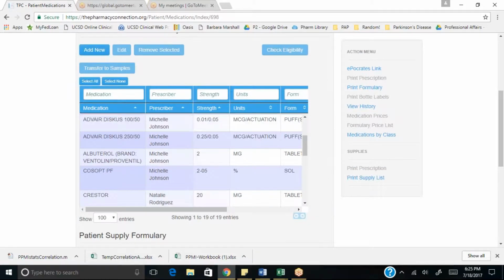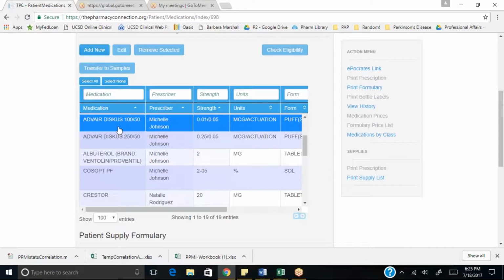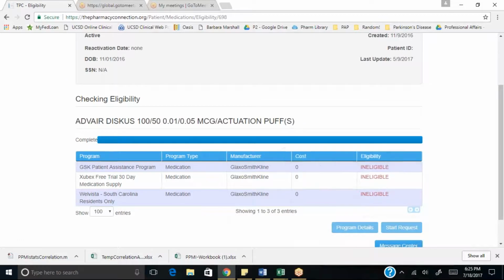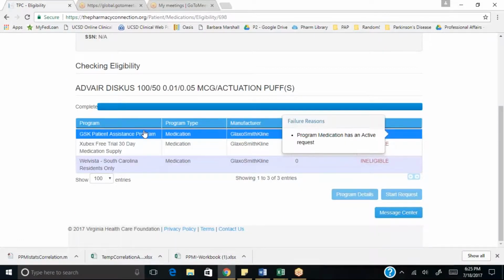Let's say we do want to order a medication. So we're still under the medication formulary here. Let's say we want to do Advair Diskus. You always have to select the medication that you want to start ordering for. You're going to press check eligibility. This will tell us which programs are offered. It's always going to be the patient assistance program.